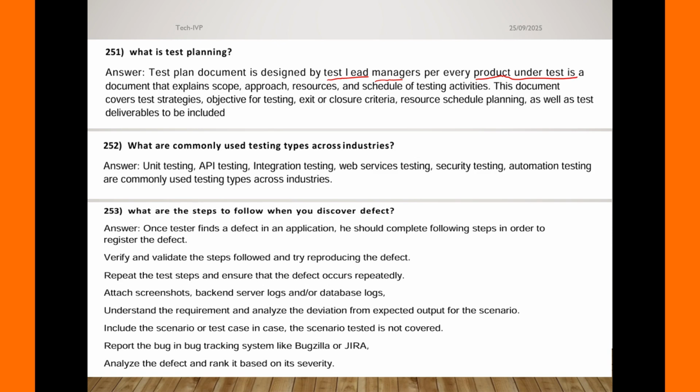Okay, and in the test plan, what do we have to consider? We have to consider the scope, approach, resources and schedule of the testing activity. This document covers test strategies, objective of testing, exit or closure criteria, resource and schedule planning, as well as test deliverables to be included.